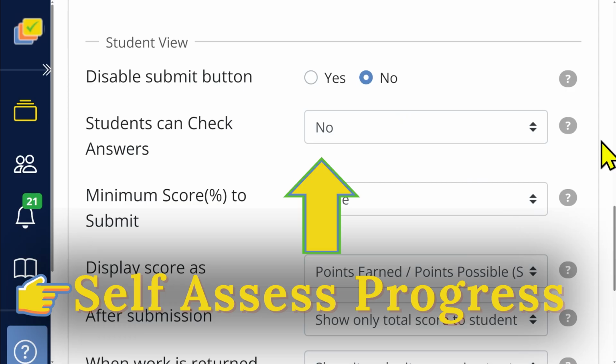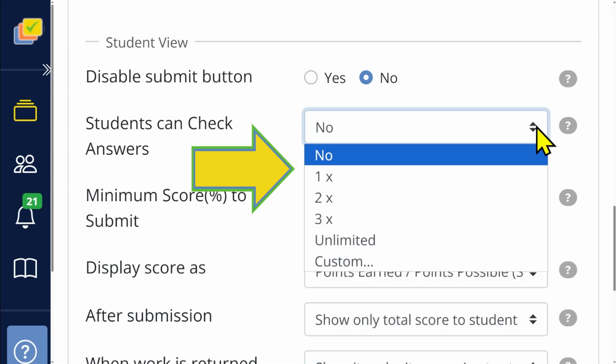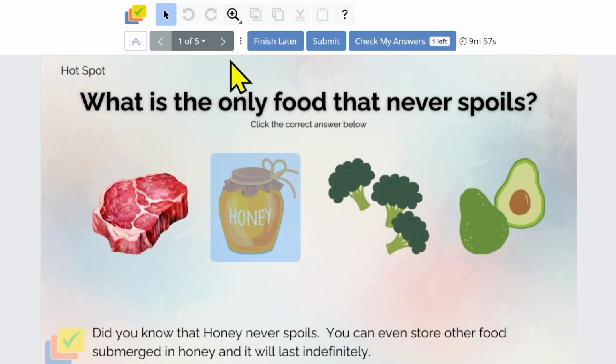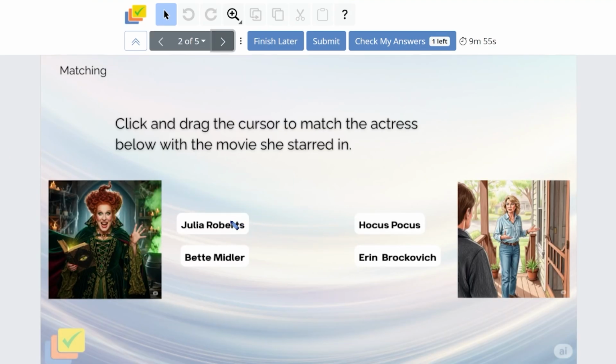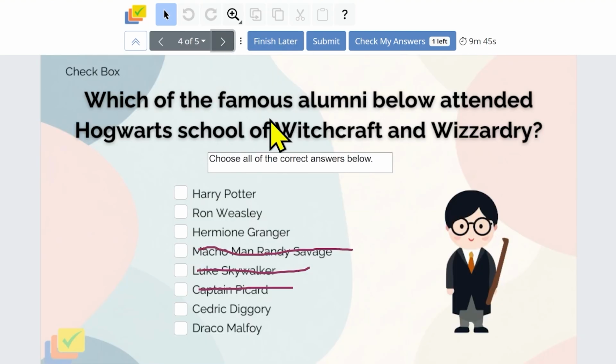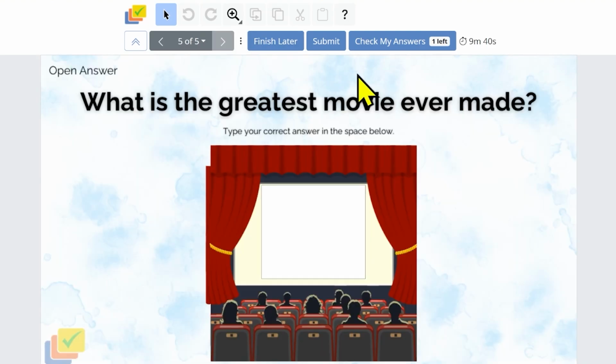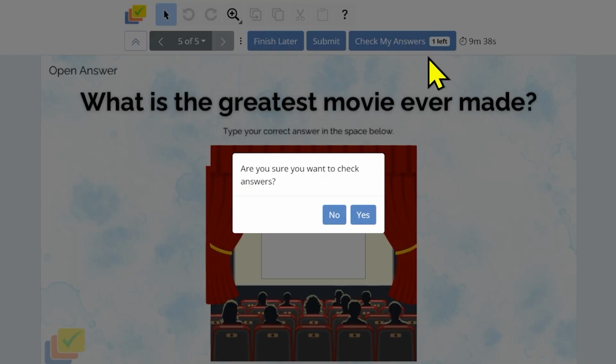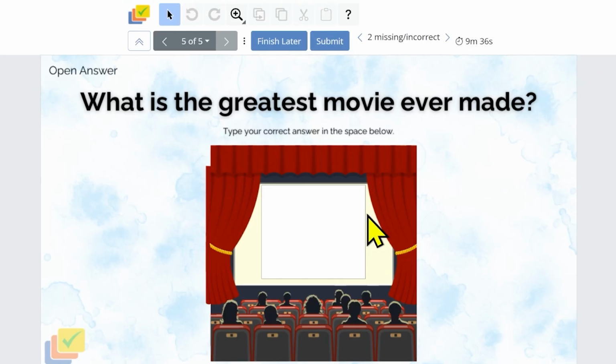Students can check answers. This is a fantastic option. This allows your students to hit that check answers button up at the top of their student activity and find out how many questions they have right or wrong. It's not going to tell them what the correct answer was. It's just going to highlight if they got a question correct or incorrect. This is very helpful for them to self-assess and see how they're doing.